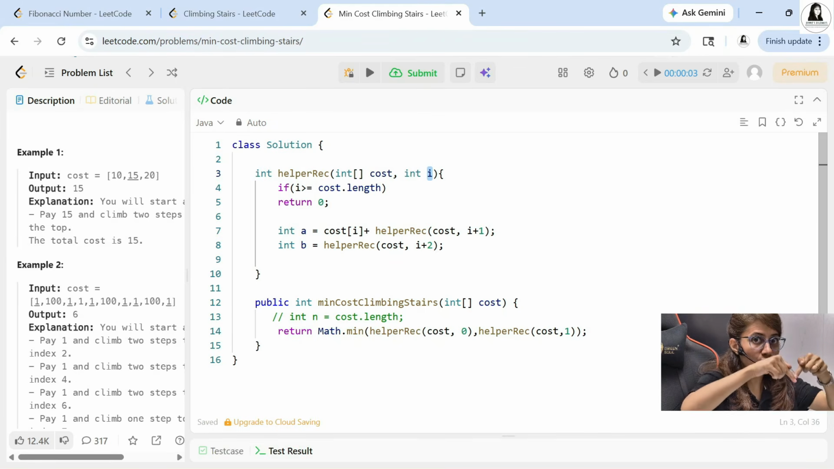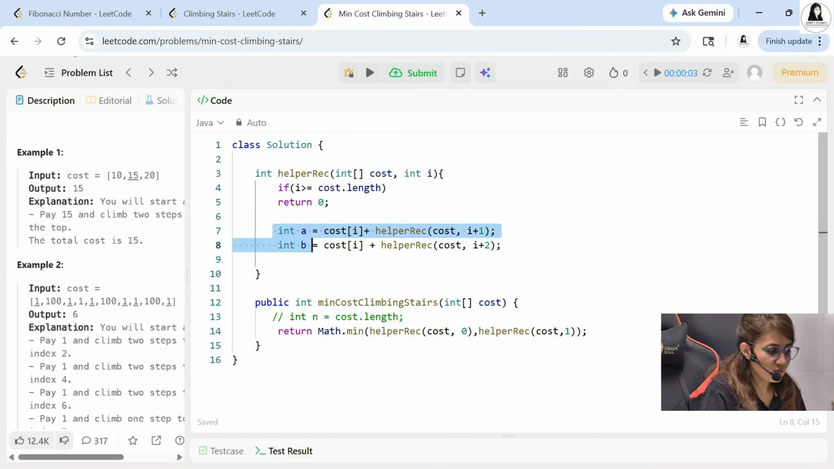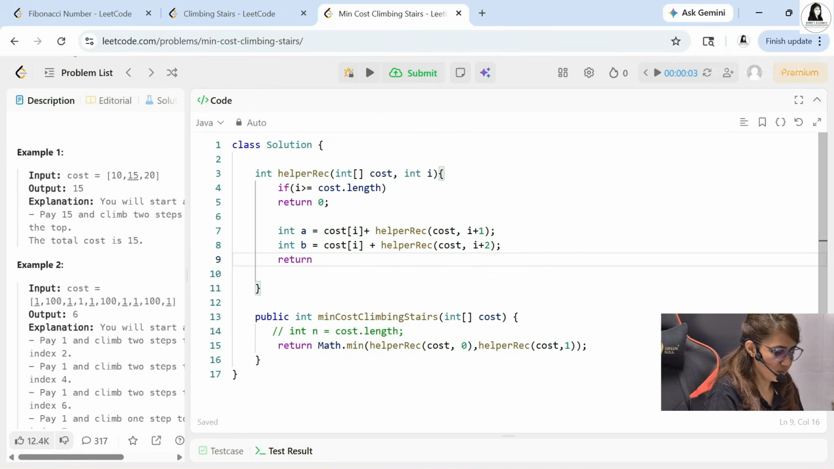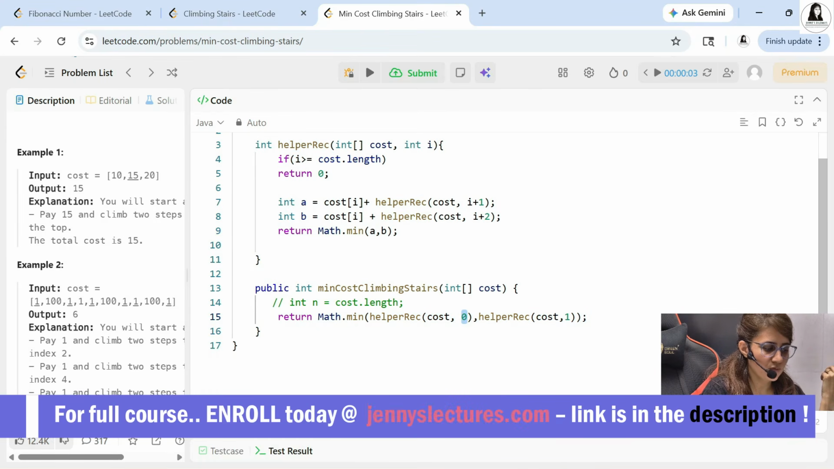So to move from 0, either you take one step, that is i plus 1, or two steps. You need to pay first 10 rupees in that example, so add that cost as well. Here also add cost of i, and then call for i plus 2. Then at last we return the minimum of these two values, a comma b. So at first it will give me for 0, then for 1, and out of these two values I will return just the minimum.